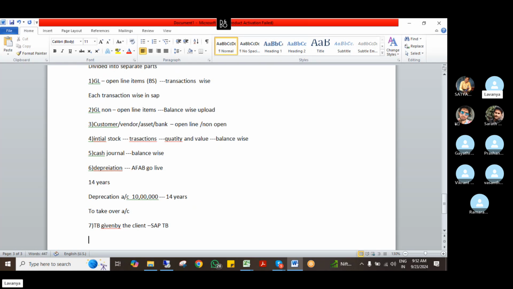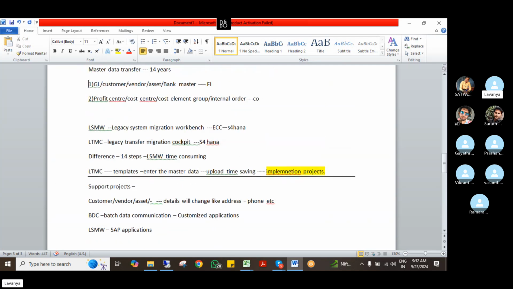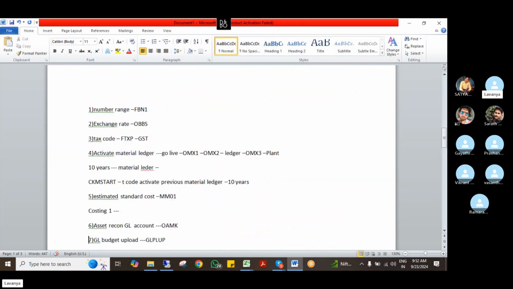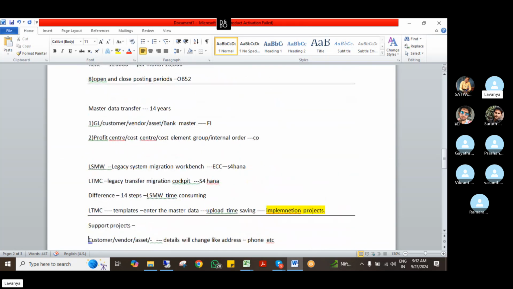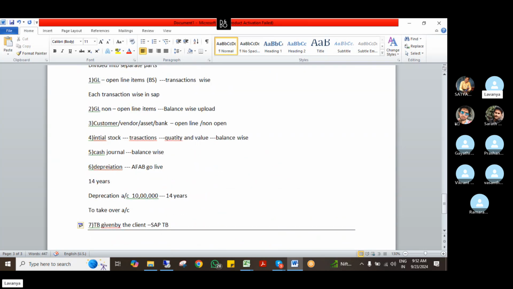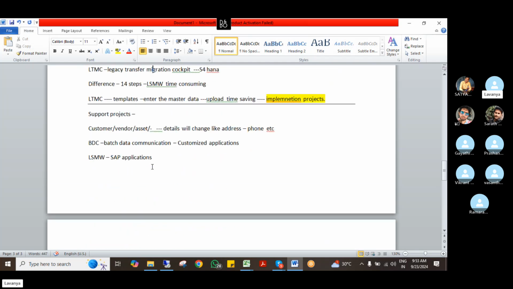If the interviewer asks what cutover activities you were involved in, you have to tell transaction data, master data, and the open client activities. This is how it happens. Did I miss anything? No, right? And one more small topic, I'll tell you in another scenario. This is called cutover activities.